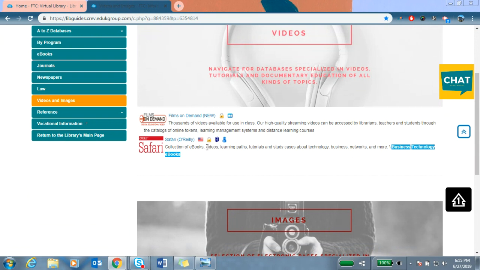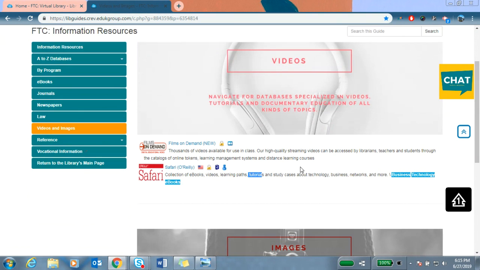And here is Safari, that we saw earlier, because it has ebooks, but also has tutorials and videos. There are more for technology and business. So you can find here tutorials about how to use Microsoft Word, or if you're taking information technology IT classes, you can find here tutorials about coding, about Java, Python, etc.